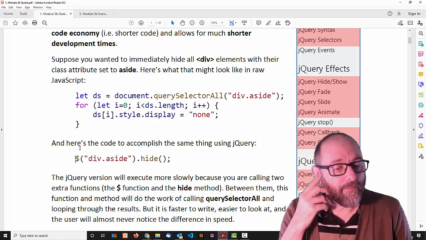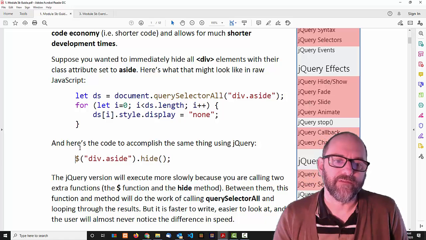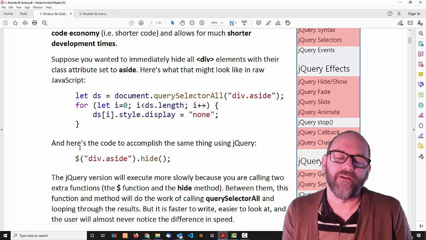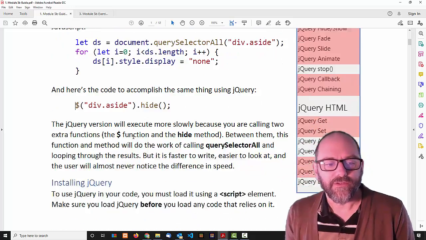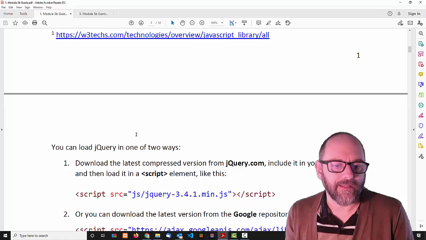I've had a couple of projects where I started off in raw JavaScript, had browser compatibility issues, and then changed everything over to jQuery, and everything just works on all the browsers. So there's a huge benefit to using a library like this.